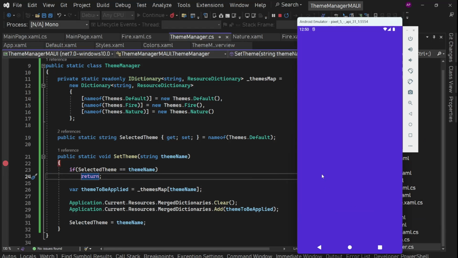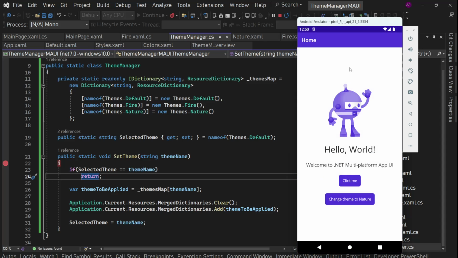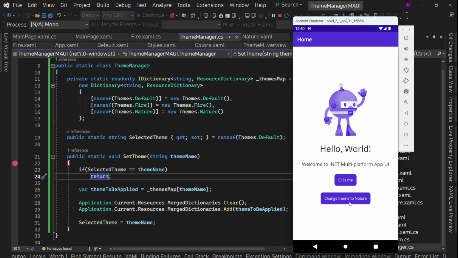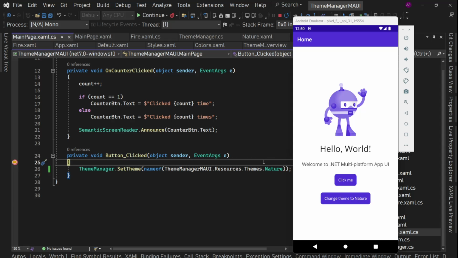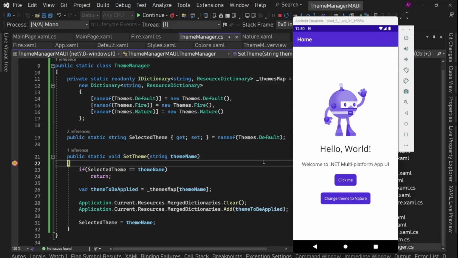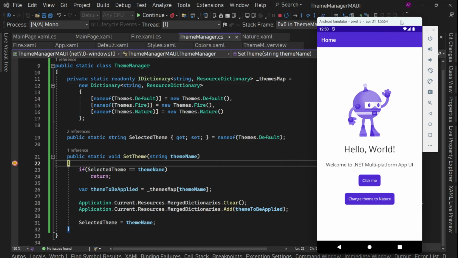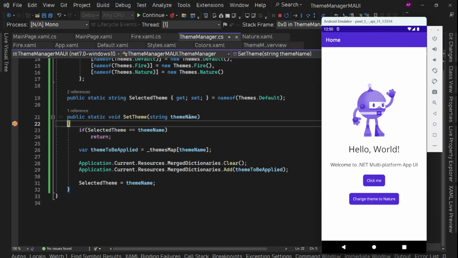Okay, app is coming. Cool, we have default theme. Now if I click on this change theme to nature, I clicked on it, it came here. Let's continue, and now we are here in our theme manager. If we check, theme name is nature, that is fine. Selected theme is default, that is fine.